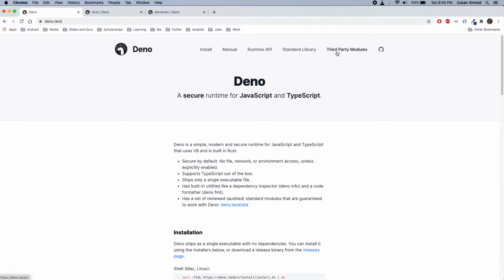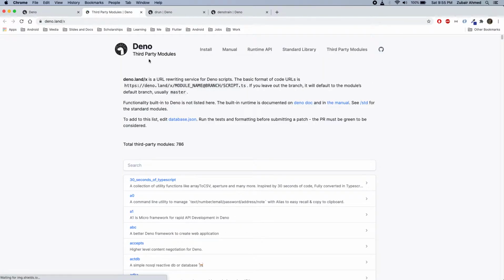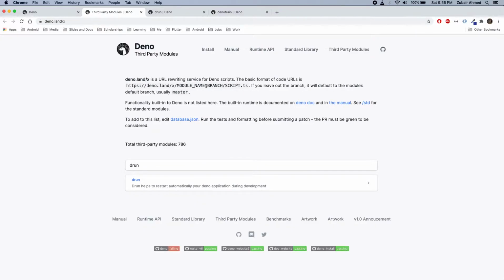There is a link which is called third-party modules. You have to click on that and it will open the Deno third-party modules page. Here you can search different kinds of libraries. Down below I have already opened Drun and Deno Drain, so I will explain what these libraries are and how these are useful. Here we go, Deno Drain and Deno Drun.